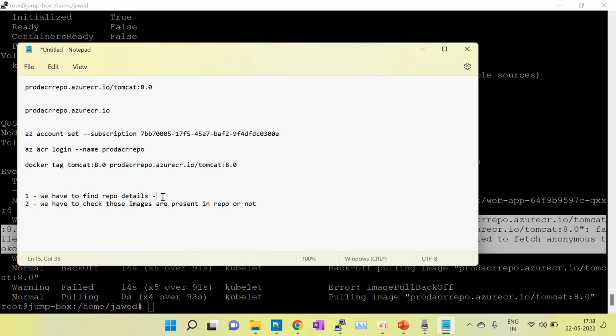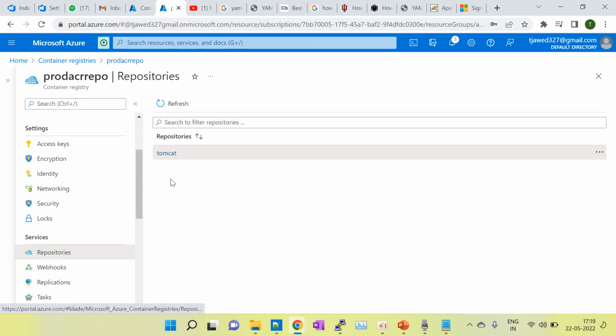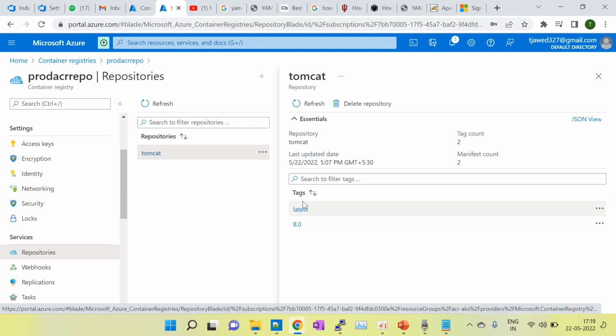So first we have to find the repo details, like which repository the affected pod belongs to. And the second thing, if we get the details of the repository, then we have to check whether those images are present in the repo or not. If images are present, then make sure the associated tag version is also available. So in our case the image is present but the tag version is not present. So what we have done, we pushed the image from my local machine to the repository. So here the images are present but the tag is missing.